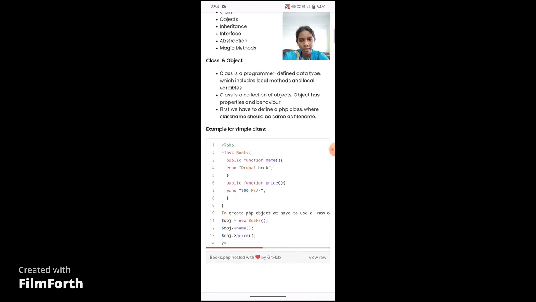So here we have an example of PHP coding. We open the PHP tag, then the class, with the class name Books. In that we declare a public function name, and I am going to give a print statement, that is echo true book. Then a public function price, with a print statement of the value 900.